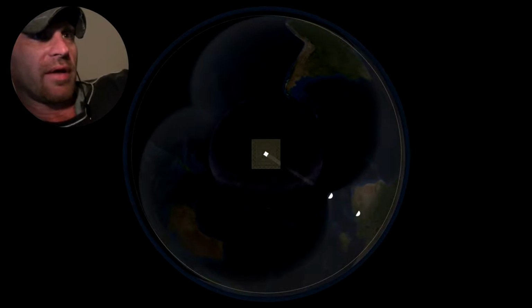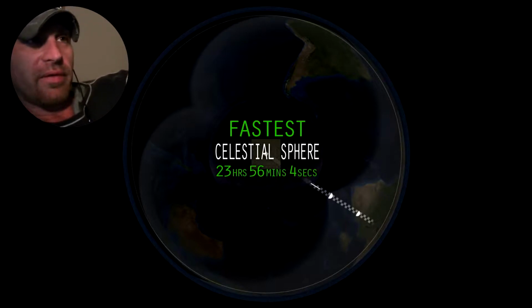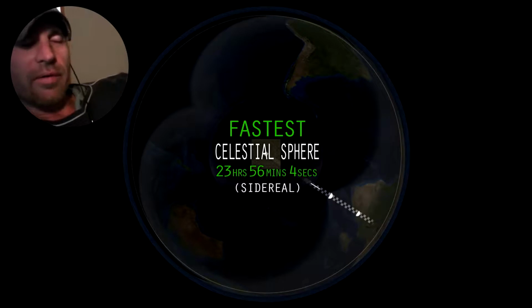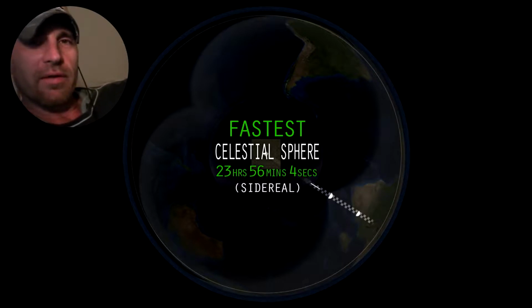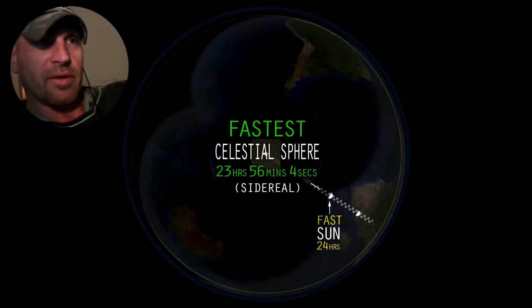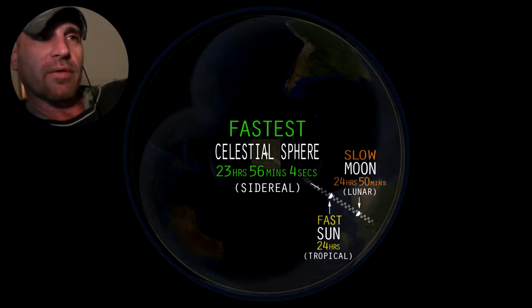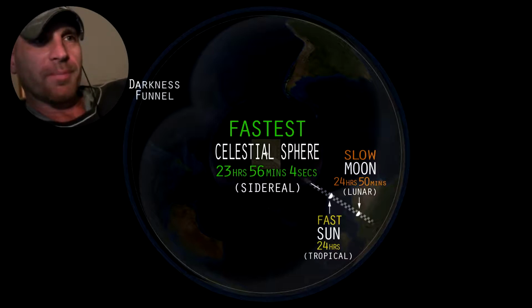We see that yellow line is the glass sky at 100 kilometers high. And out of the three objects that are interplaying here, we have the celestial sphere, which is the fastest at 23 hours, 56 minutes, 4 seconds. Then, of course, we have the sun at 24 hours. That's the tropical year. And then the moon is the slowest of the three, and it goes 24 hours and 50 minutes every revolution. Every day.